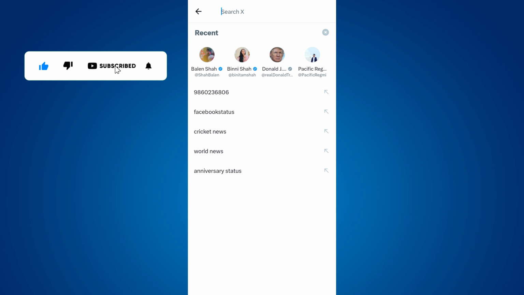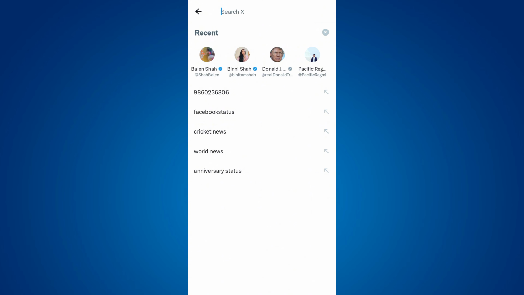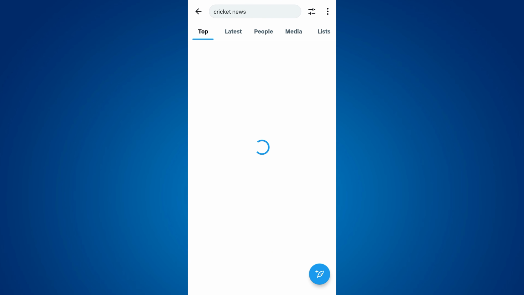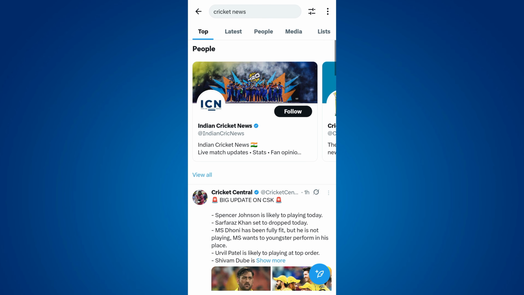If you want to search again, tap on any item from the list. X will open that search instantly. Once done, you can tap on the back icon to exit the search history screen.